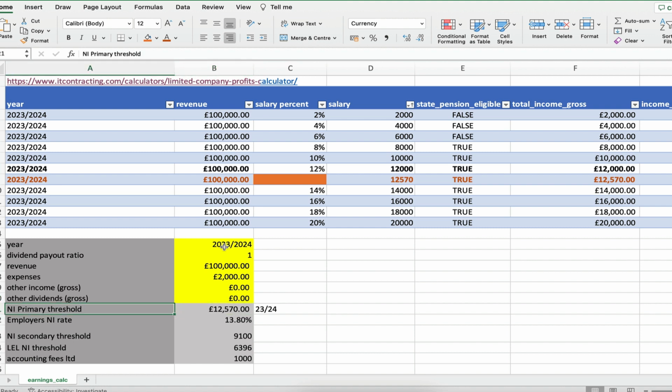Then we've got some constants down here for the year 2023-24. So we've got the primary threshold for NI. We've got the rates for NI. We've got the LEL NI threshold, and I've also assumed, for example, an accountancy fee of £1,000 a year. So all that kind of stuff. So you can play around with those.